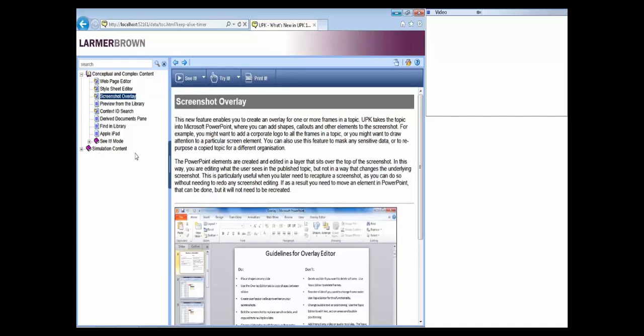And it's doing that by creating a layer that sits over the top of the screenshot. So in that way, it's not a destructive editing process. It's in a separate layer, so whatever you do won't affect the actual screenshot itself. It's just about what the end user will see.